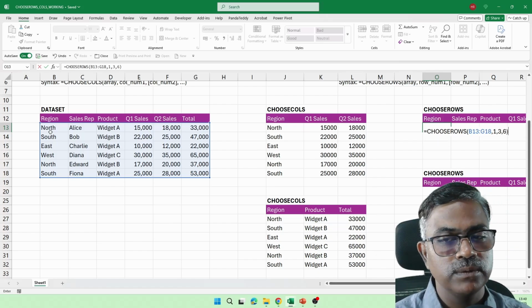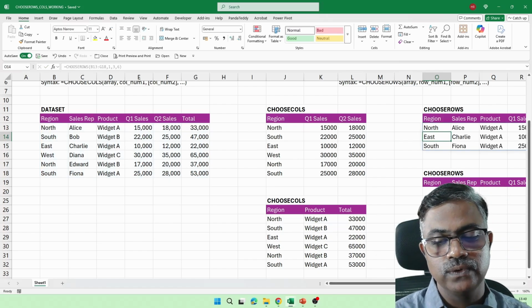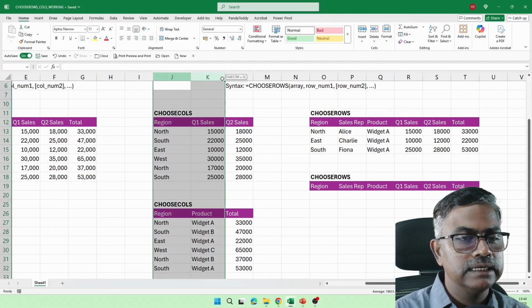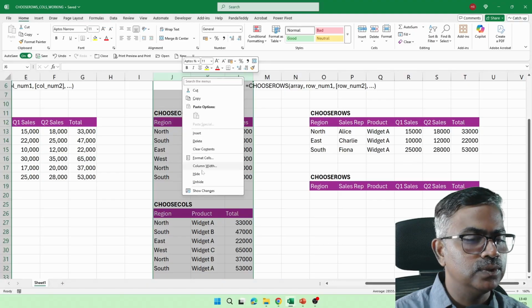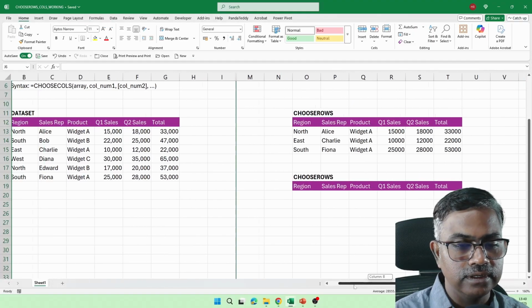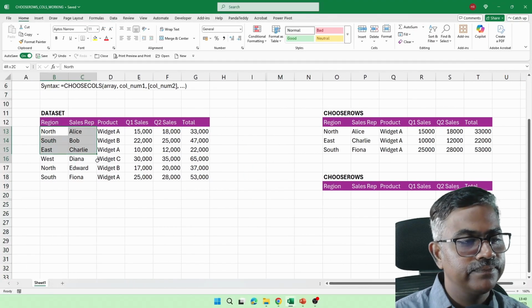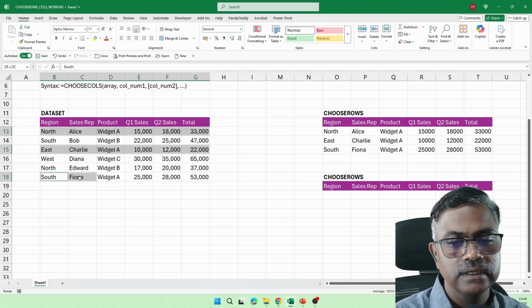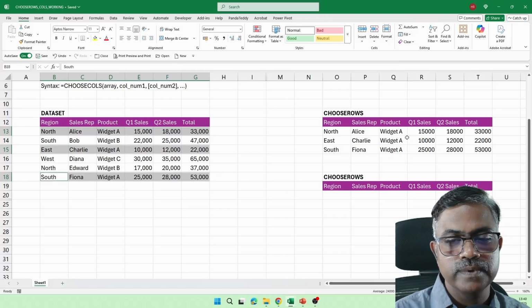So these are the rows I'm asking from the selection. Those 3 rows will be returned to me as an answer, which you can see here. Let me hide this so that you can see things comfortably. Watch it. From this, we asked for the first row, so we got the first row. And we asked for the third row, and the sixth row. So those are the 3 rows we got here.